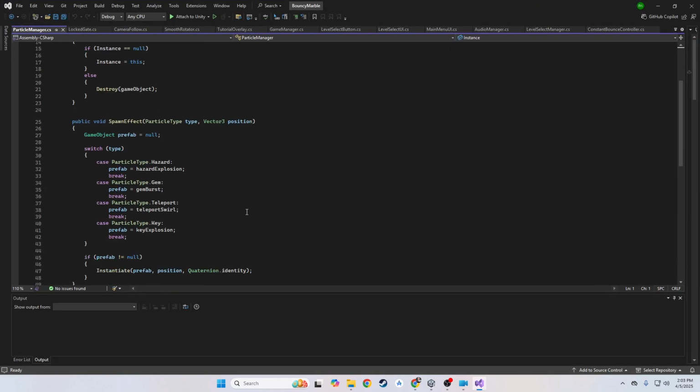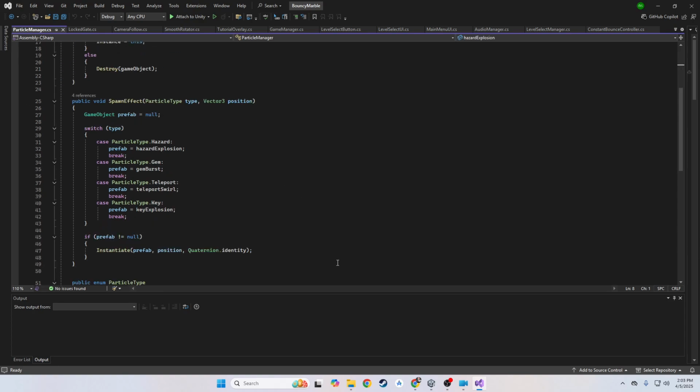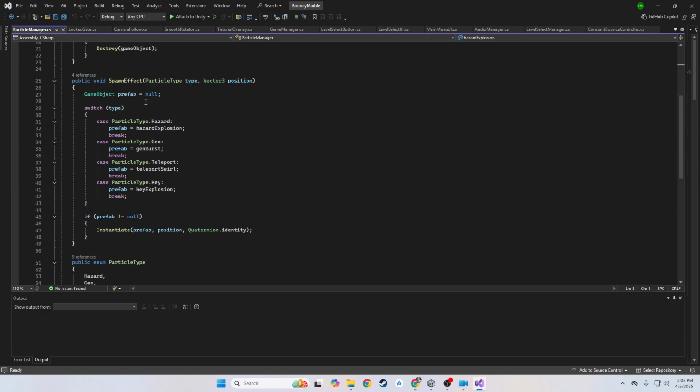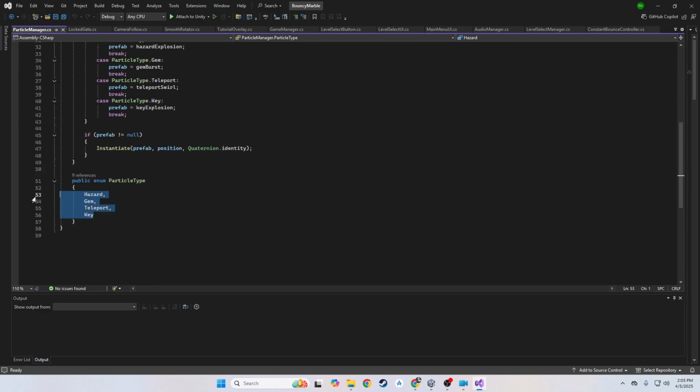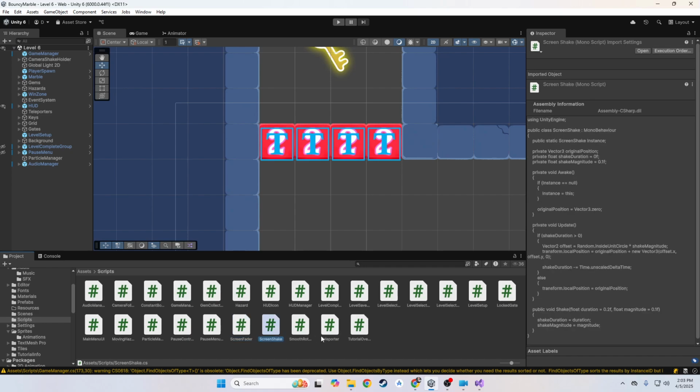Particle manager just basically runs specific particles. Same idea. We have an enum with, or actually not an enum. I just have public references to those specific particles. And then if something happens, we spawn that particle type. Oh, I do have an enum down here. Yep. Handling which kind it is. Perfect.